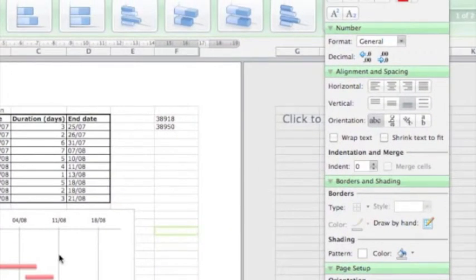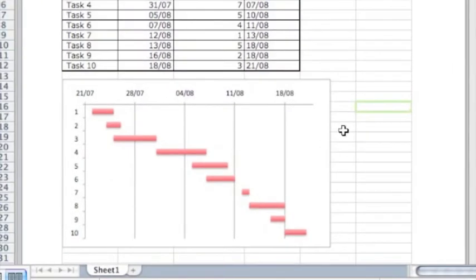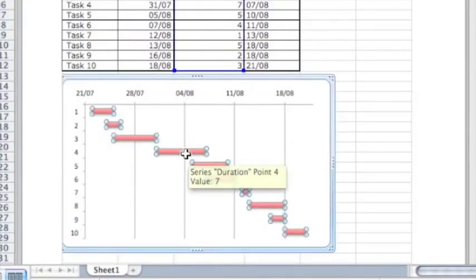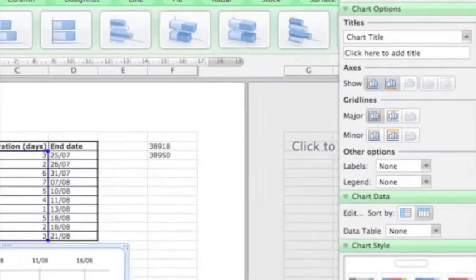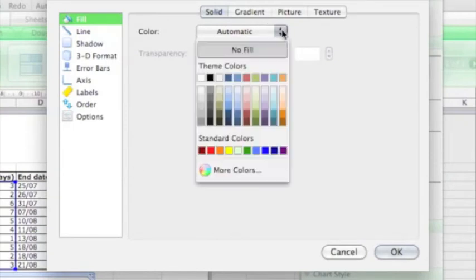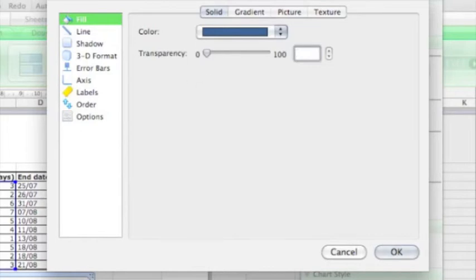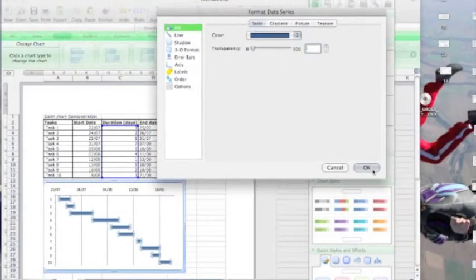We can do a few other things to change the looks of this Gantt chart. For example, we can change the colors. If we left click the actual chart, then right click that and click on Format Data Series. From that we can change the color to anything we like. For example, blue. And then click OK.